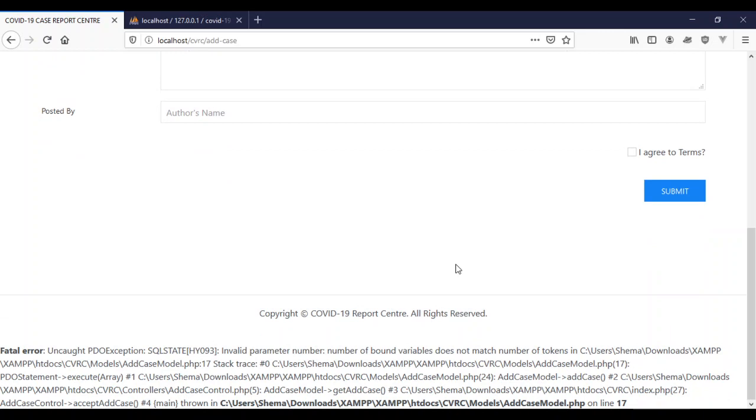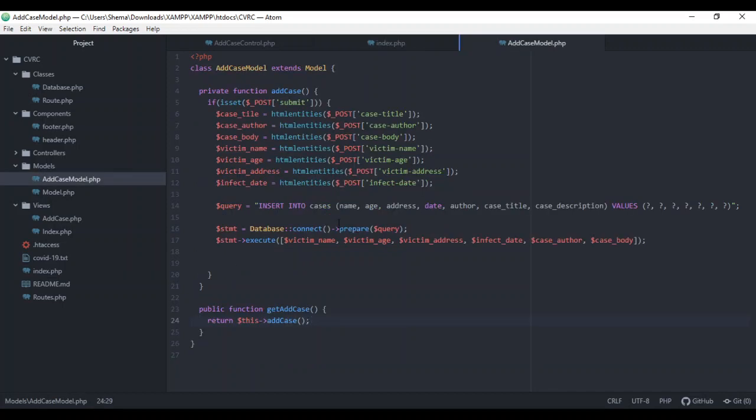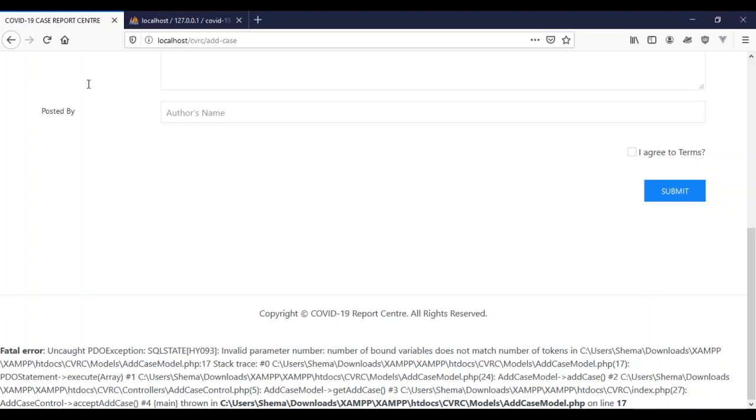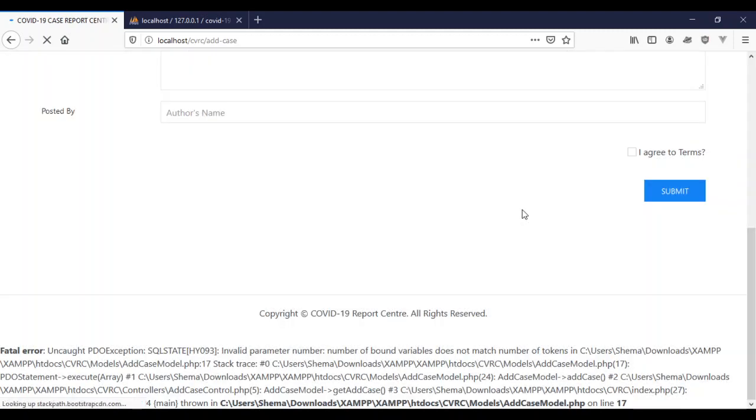Well, we have an issue here, invalid number of unbound. So this issue is here, where you have to have the same number. So there's 1, 2, 3, 4, 5, 6, and I put 7 of them. So let's get rid of this and save. And if we refresh, I'm just gonna send back the same information, so I'm gonna resend it.